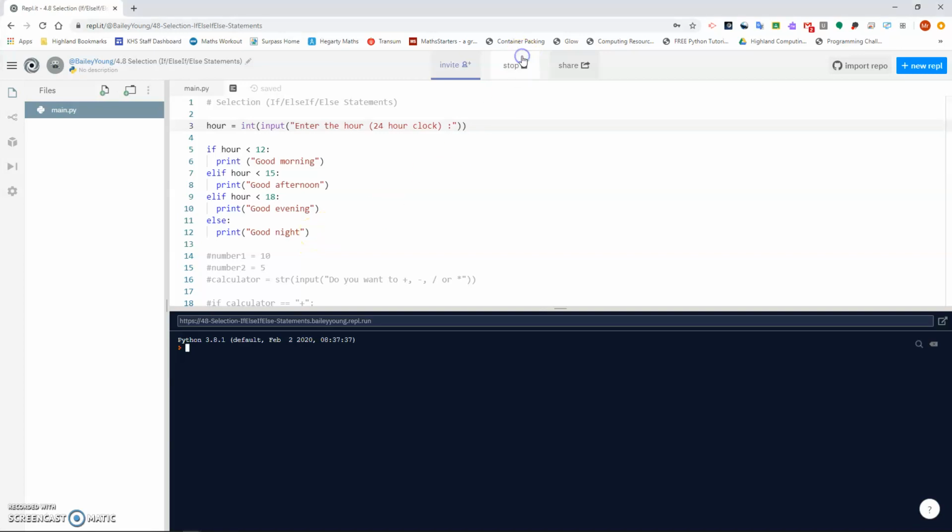So let's run this to test it. So I'm just going to start from the top. So if I do something which is less than 12, so let's do 7, we get good morning as expected. I'm going to run that again because now I want to get something in between 12 and 15. So if I do 14, what we should get is good afternoon because it's greater than 12 and less than 15. So we do get good afternoon.